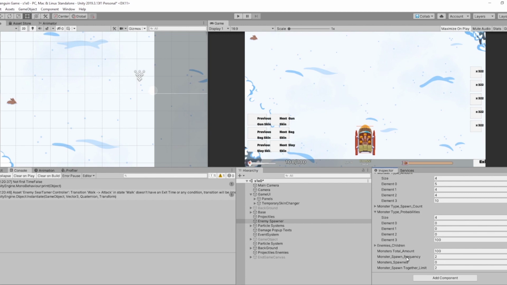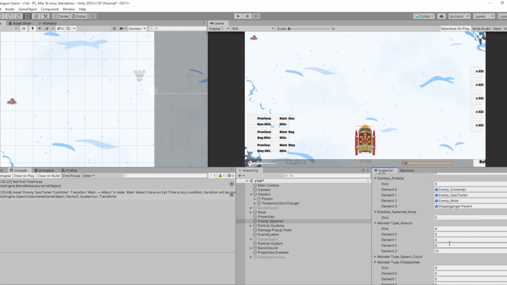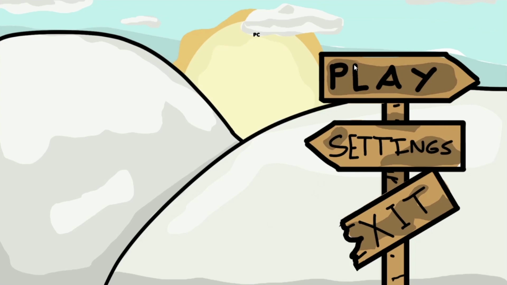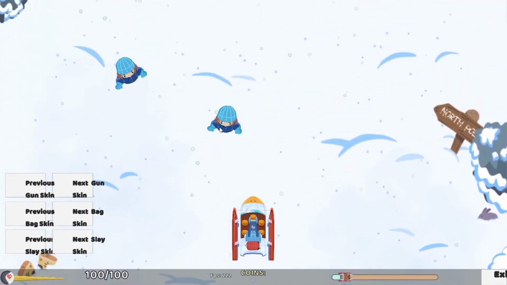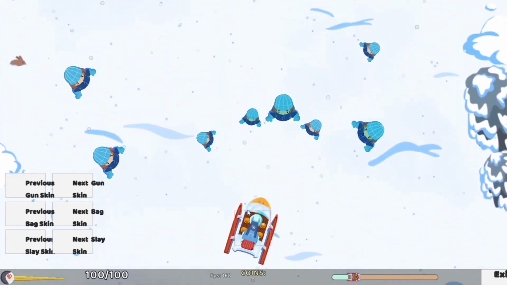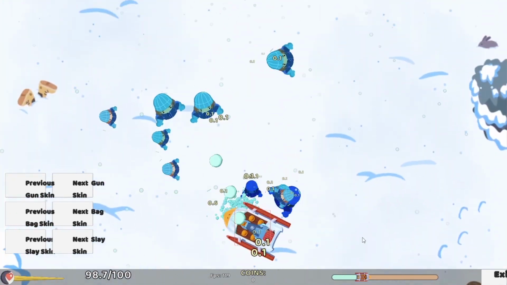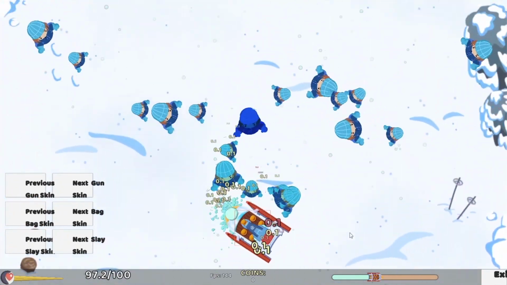Monster total amount is pretty self-explanatory. Monster spawn frequency is basically how fast the enemies are going to spawn, and monster spawn together limit is how many monsters will be spawning together. If you set it to 2, there will never spawn more than 2 monsters at a time. And since we've now added our new doppelganger enemy to the prefab list, we can see him spawning as well as a usual enemy. The fact that this system uses so many variables gives me a lot of control over the spawning of the enemies.